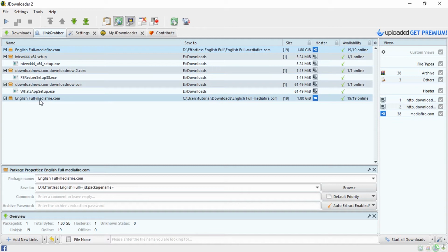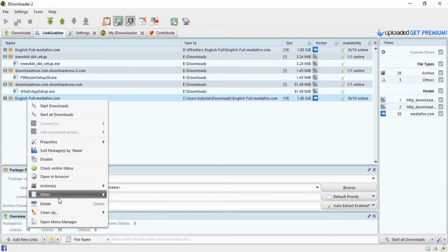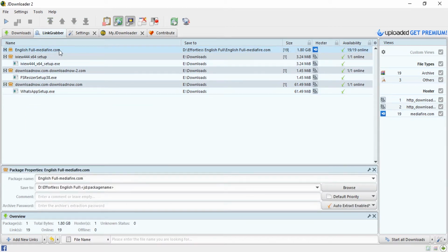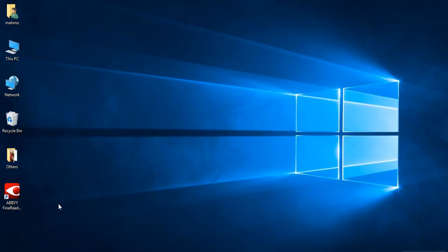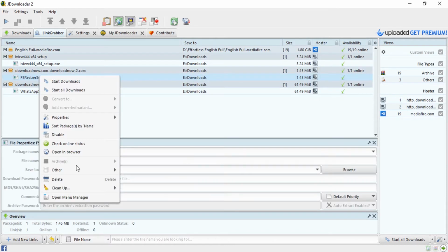So you can see the package has been added, and it contains all our files with their links. We can start downloading them right now. But I don't need that because I have them already here. As you can see, the download link container file has been deleted, as we chose yes. Then we have move to a new package.